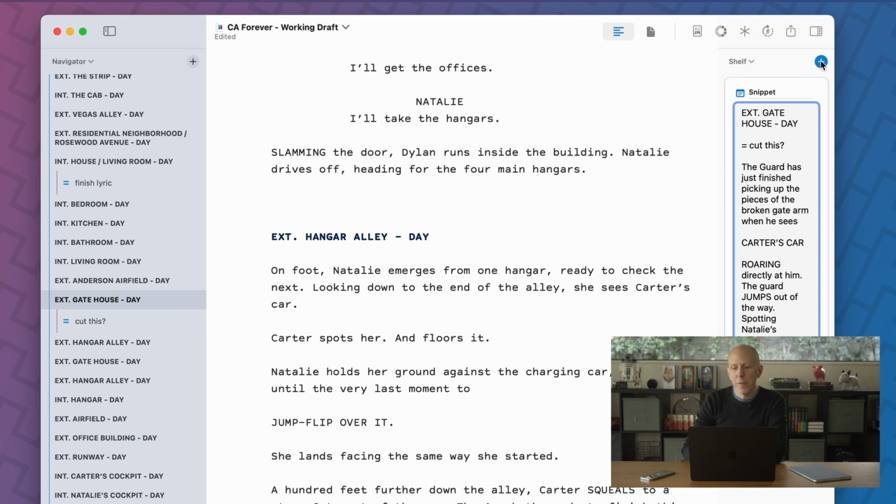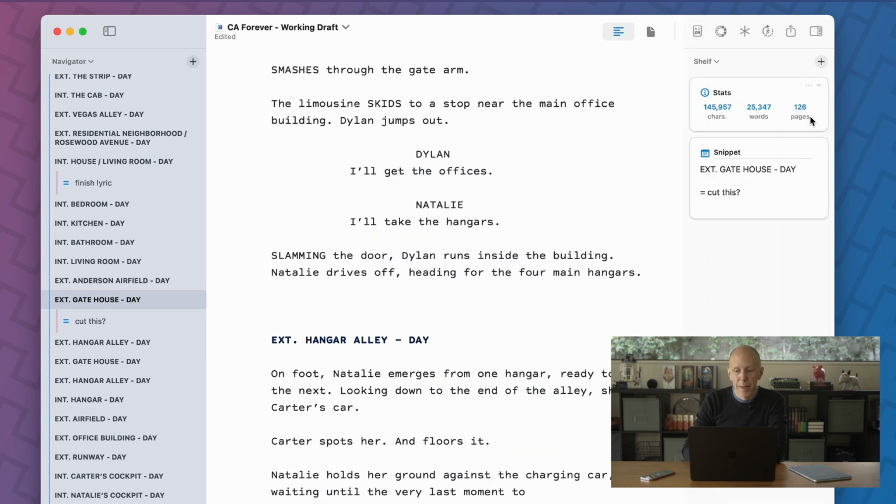Also over here on the shelf, I can add things like, you can look at my stats. So here I'm seeing stats for this document. It's 145,000 characters, 25,000 words, 126 pages. That's a little bit long. I probably want like 118, 119 for this.